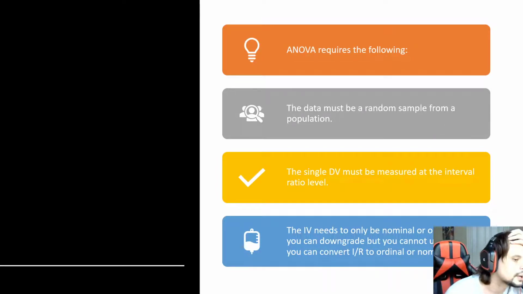The single dependent variable must be measured at the interval ratio level. Interval ratio just means it is a number. It's an actual number like 1, 2, 3, 4, 5, 6, 7, 8, 9, 10 that has a rank value between them. 1 is smaller than 2, 2 is smaller than 3, and so on and so forth.